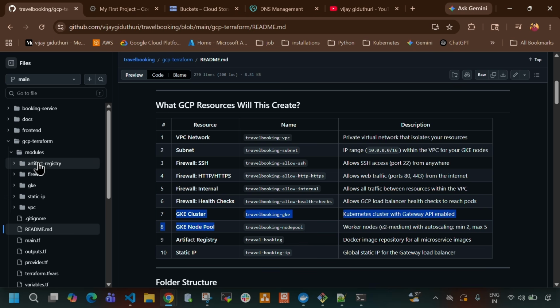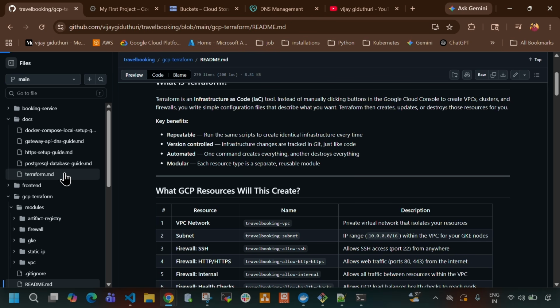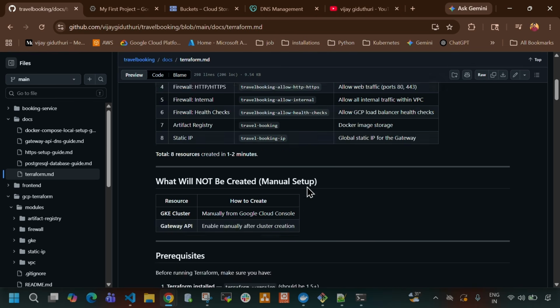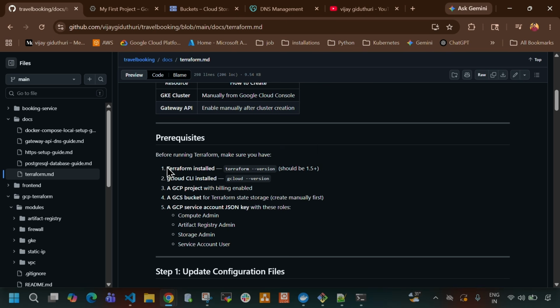Now let me open these docs and open this terraform.md. Let me come down. These are the prerequisites. Initially in your local, you need to install Terraform, and next you need to install gcloud CLI, and you need to have a GCP project with billing enabled, and a GCS bucket for Terraform state storage, because we are going to store all the Terraform state inside this Google Cloud Storage bucket. Next you need to create a GCP service account JSON key with these roles, guys: compute engine admin, artifact registry admin, storage admin, and service account user.